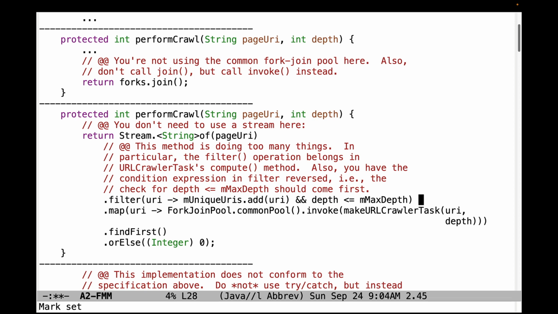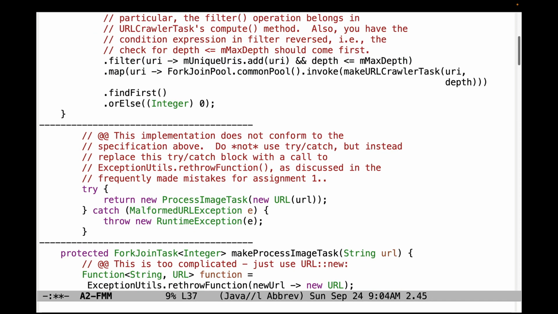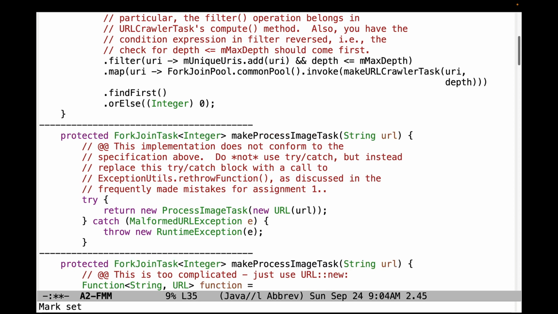And this is also reversed. You want to check for depth less than max depth before checking to see whether or not you can add the URI to the mUniqueURIs hash set. Down here, this specification doesn't conform to what's required. This is in the make process image task method. Let me make that a little bit more clear by cutting and pasting this and putting it there.